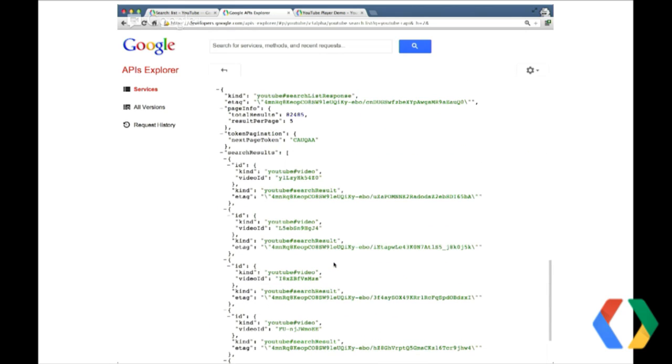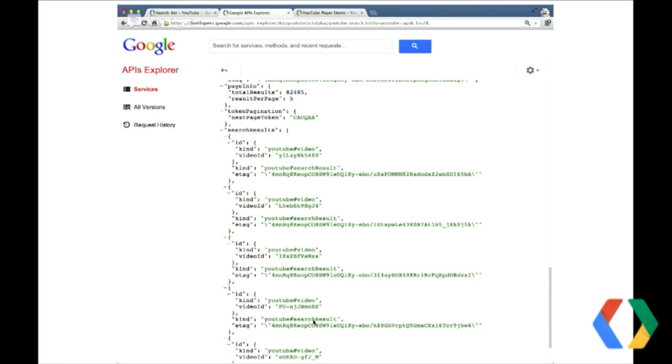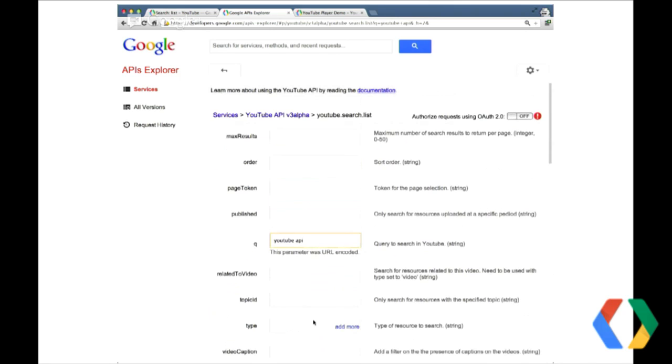The default response format for all the new APIs is JSON. You see that there's 82,000 videos that match YouTube API, and you get back information about the first 5. You get back the video IDs over here. So play around using the API Explorer. I think it's a great way to get started, or satisfy your hunger to use version 3 of the API before it's publicly released.